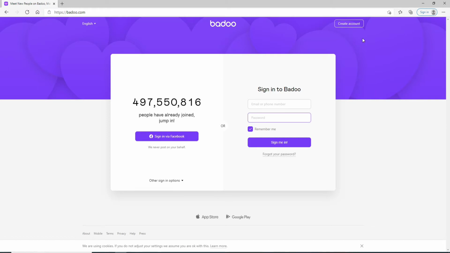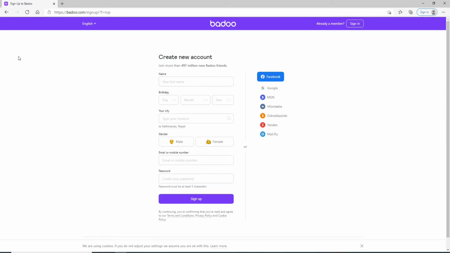If you are new on Badoo and you haven't created an account for yourself, simply click on Create Account and register yourself to a new Badoo account. If you want to learn how to create a new account, then you can visit our channel and we have made a video on that as well.